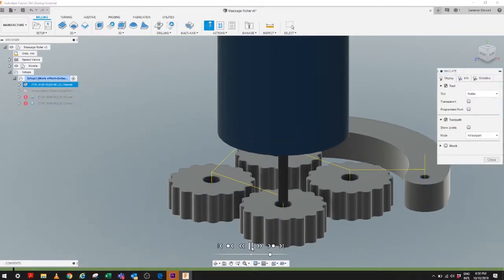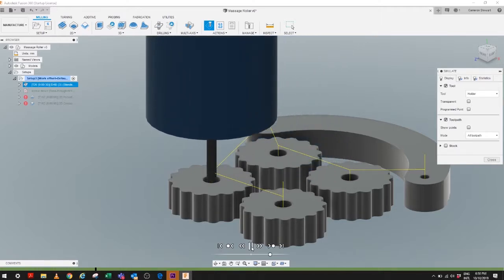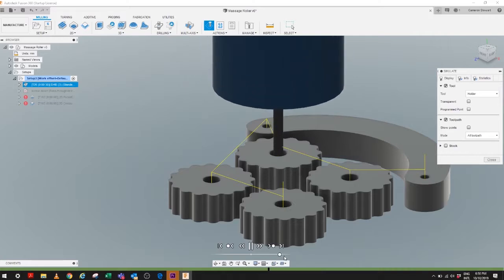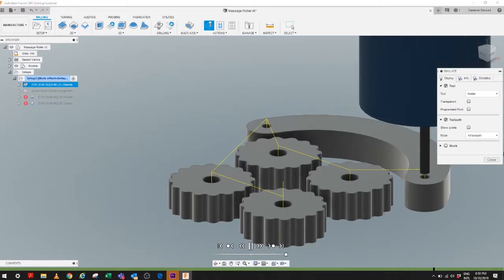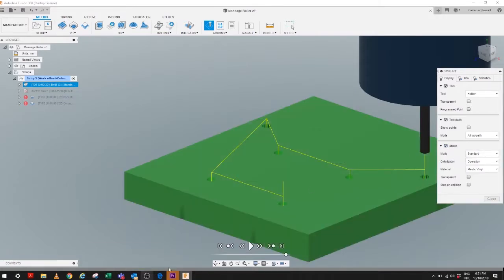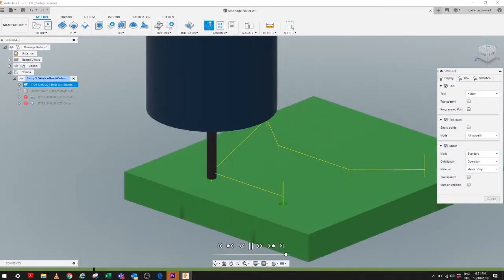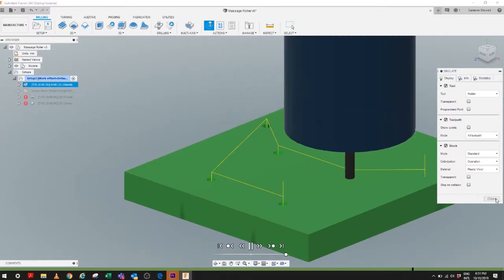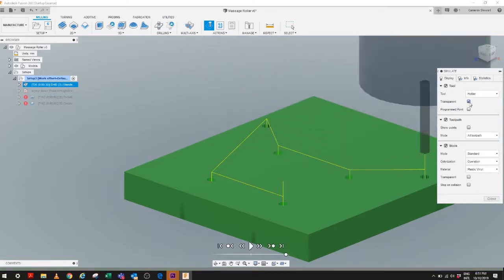and you can see that's the peck. See how it's coming up to the retract each time? Exciting, right? Now we can speed that up, and we can also skip to the next operation. So you can see this drilling. You can change some of the visual parameters so you can get an idea of what it's going to look like.